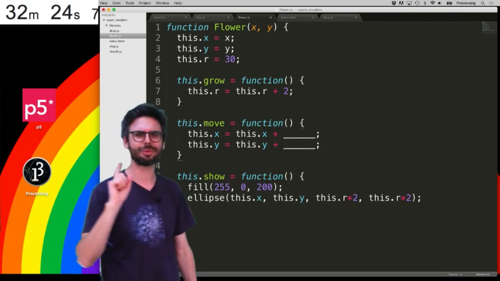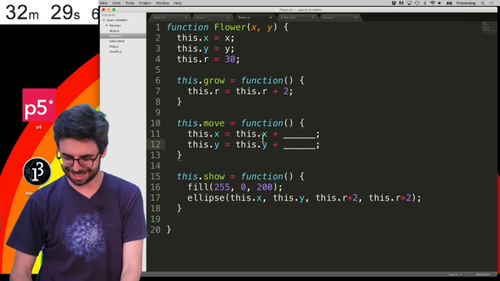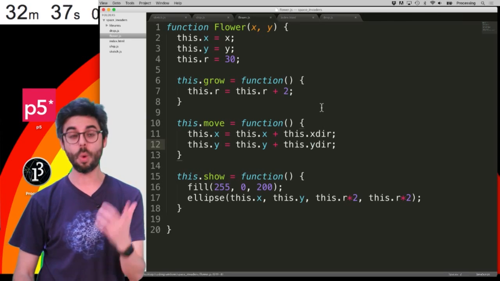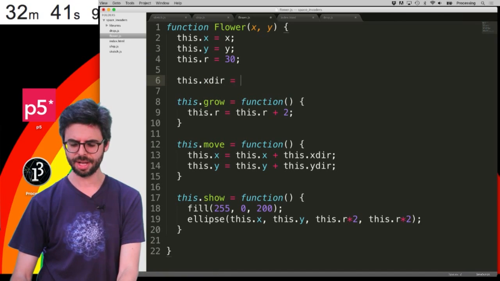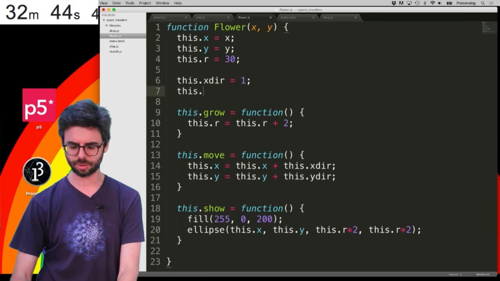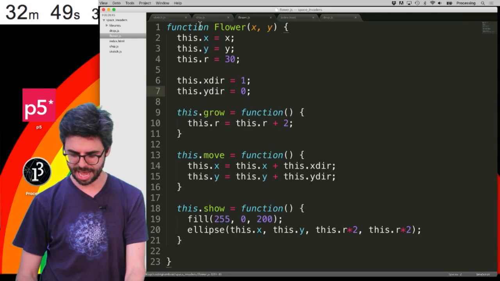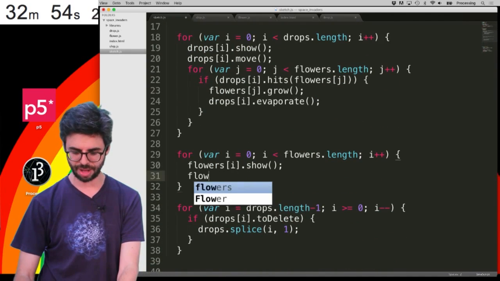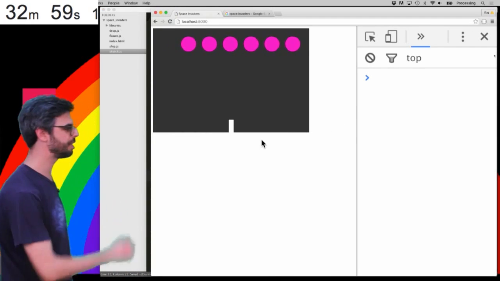This is actually going to be quite tricky, because when one of them hits, they all have to move. Anyway, it's okay. Let's add a this.x dir for x direction, and this.y dir for y direction. This could be done more simply, I think, but I'm just going to go with this right now. So I'm going to say this.x dir equals 1 and this.y dir equals 0, just to see what happens. And I'm going to go back to the sketch, and in addition to showing all the flowers, have them move. So let's refresh, and you can see the flowers are moving.